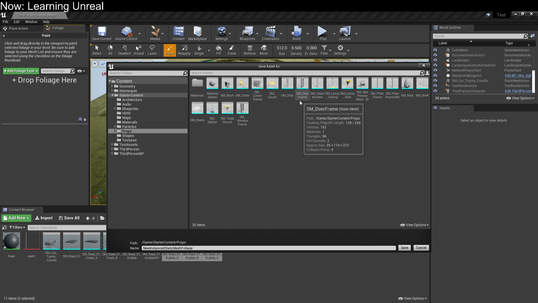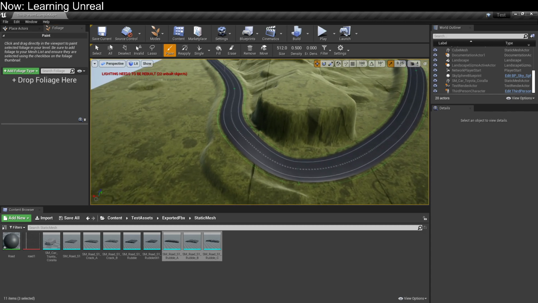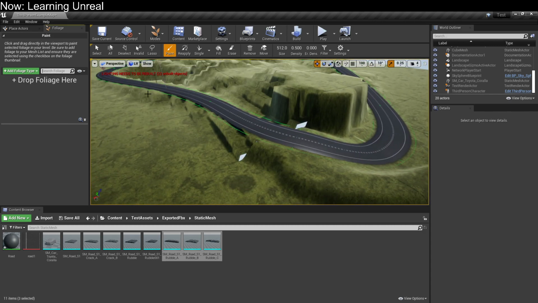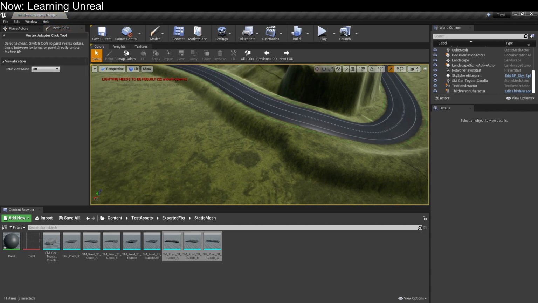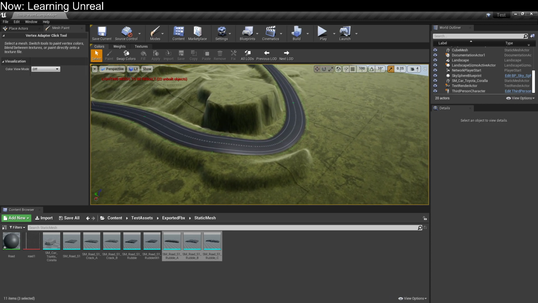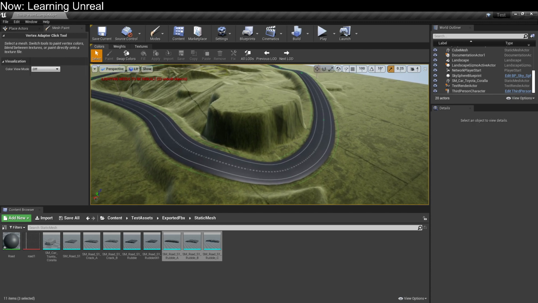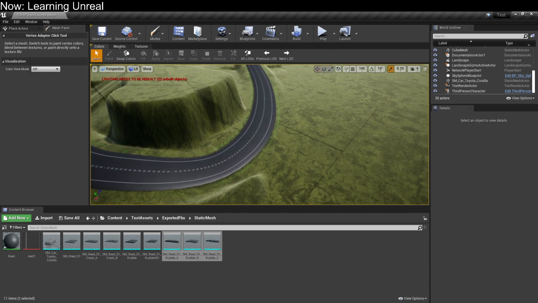No, I don't really see any foliage. I see some rocks, though. That was weird. All right, so let's try something besides foliage. Let's try mesh painting. Select a mesh. Switch tools to paint vertex colors. Okay, this is not what I expected. Vertex colors?